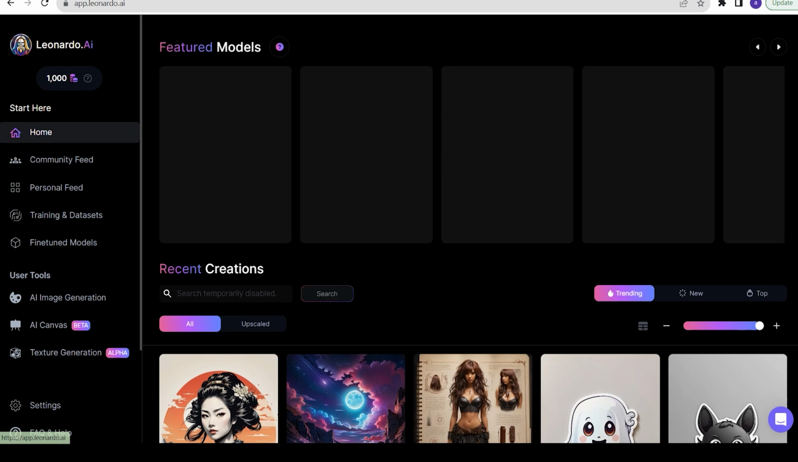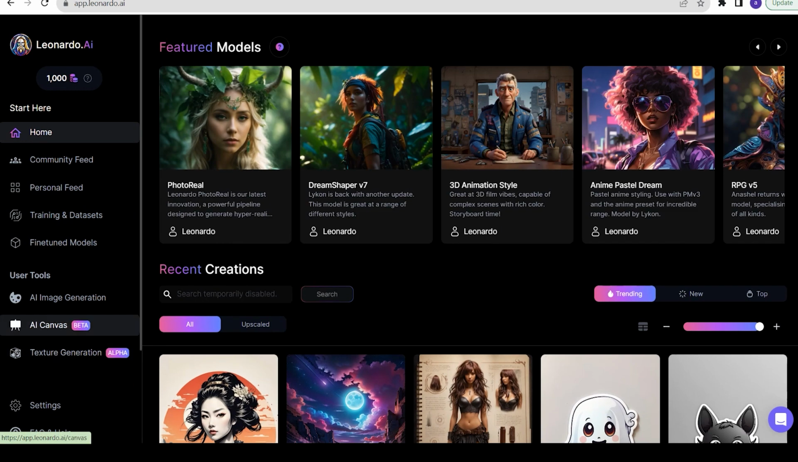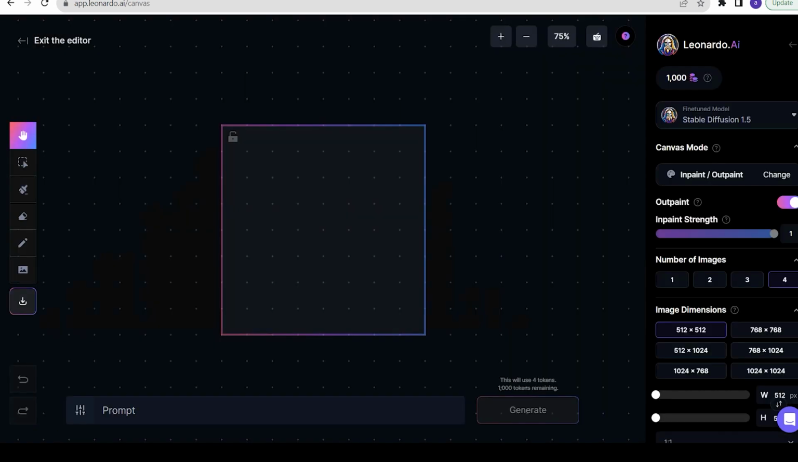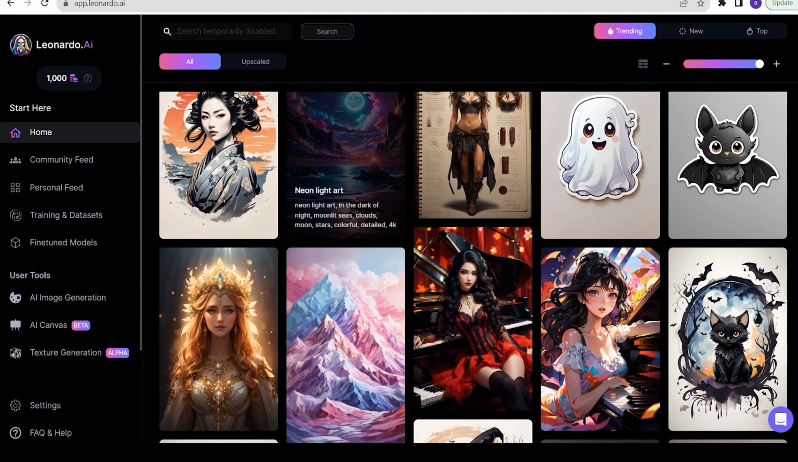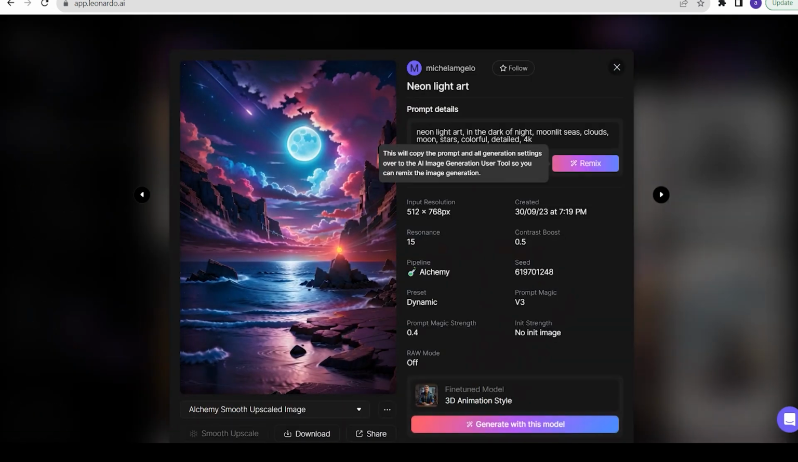Then you have the AI canvas editor, that is this section right here, AI canvas, where you can edit different images. But this is basically an AI image editor. You can go to the AI image generation tab also by clicking on any image and clicking on remix. For example, you like this image and want to create different images out of this one image.